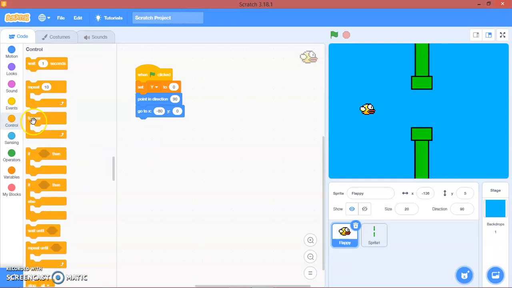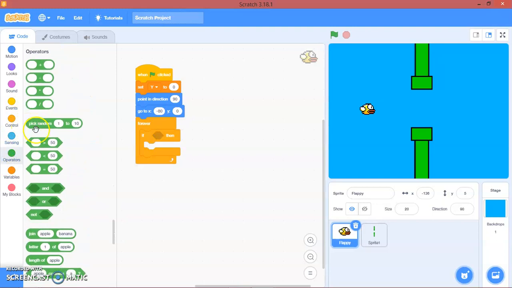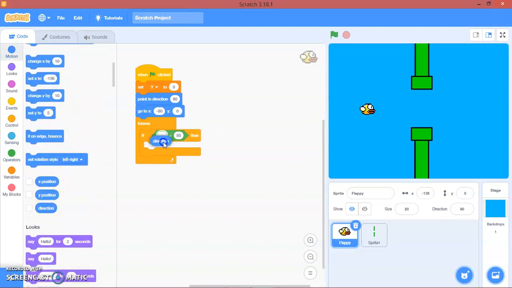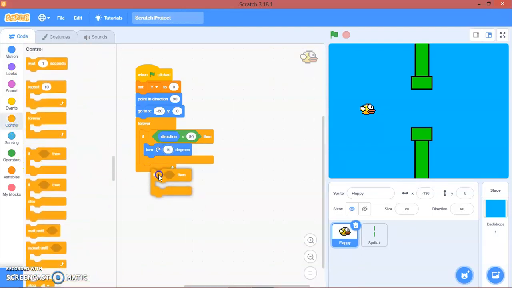And then, wait, forever, if, less than sign. If direction is less than 90, we will turn 5 degrees. Put another if here.